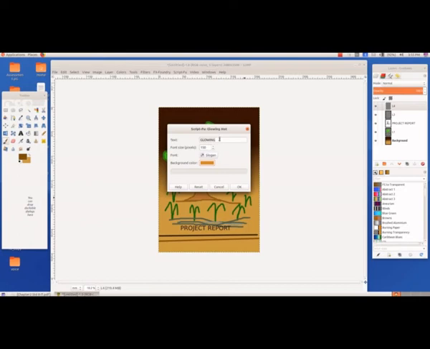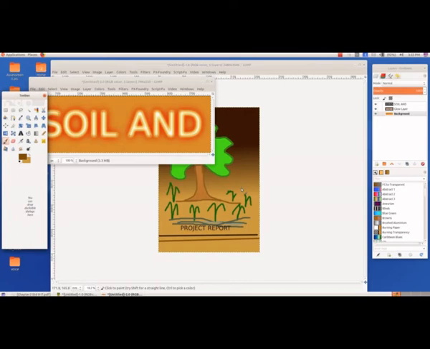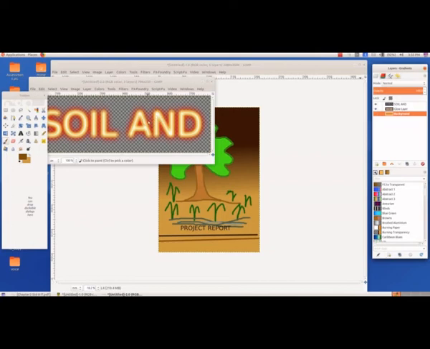And now we have to type the text here. Instead of glowing, we will type soil and. That is given in the first line. So we are typing that there, and then OK. So here we got that. And now in the layer window, we don't need the background, so you can hide the background.